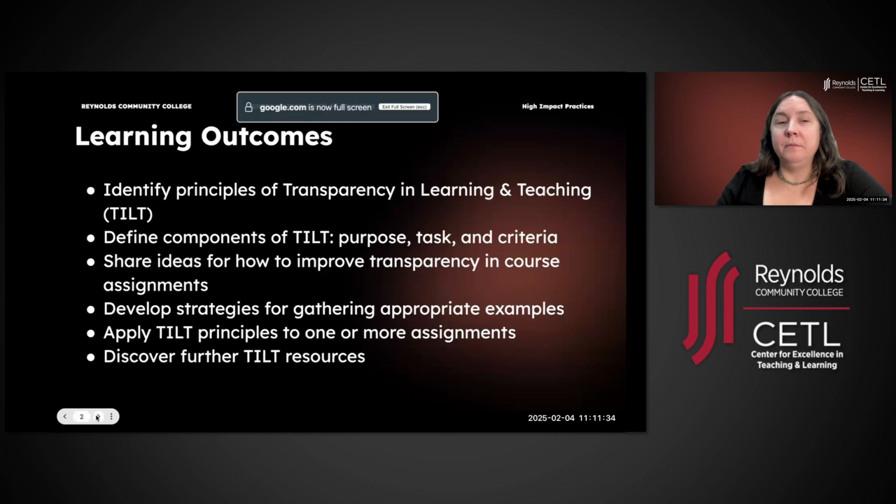Some of the learning outcomes we will be addressing today include identifying principles of transparency in learning and teaching, defining components of TILT, which include purpose, task, and criteria, sharing ideas for how to improve transparency in course assignments, developing strategies for gathering examples, applying TILT principles to one or more assignments, and discovering further TILT resources.